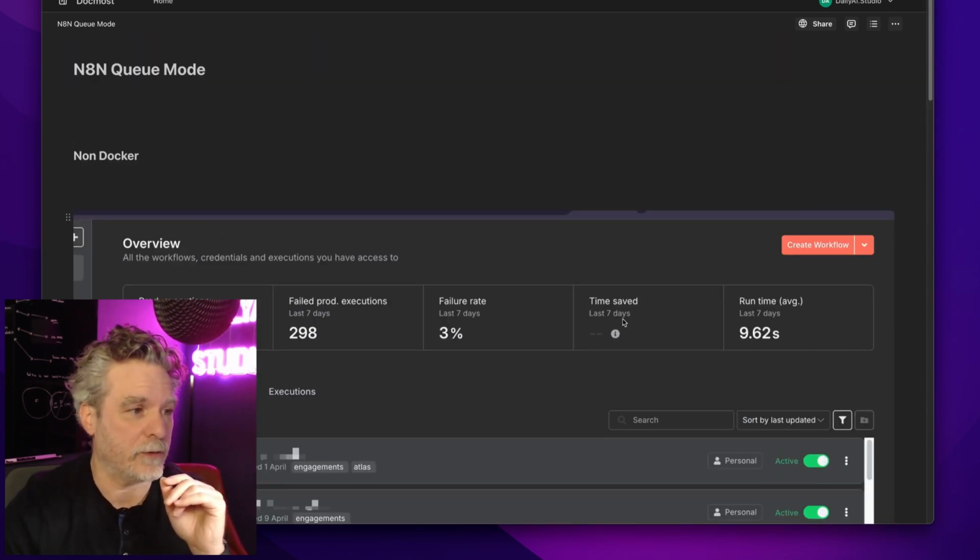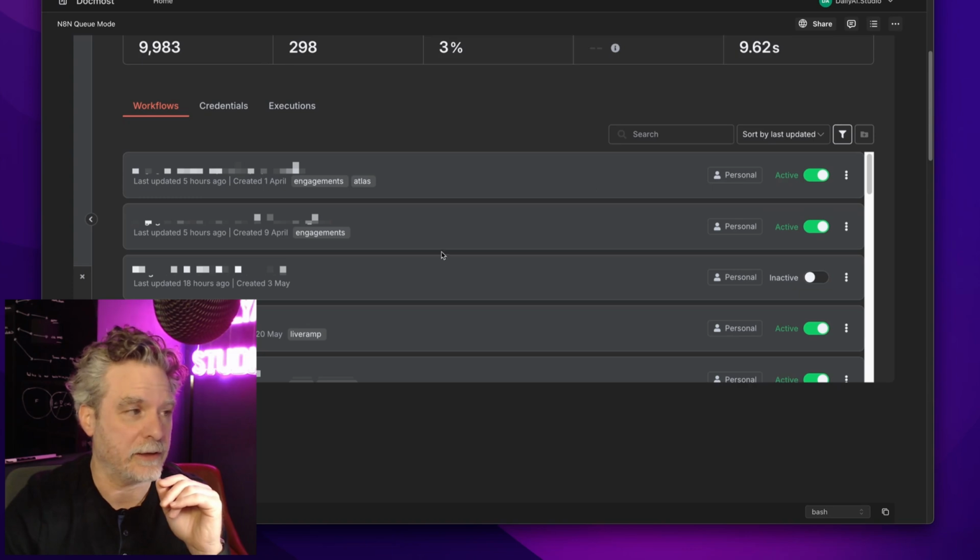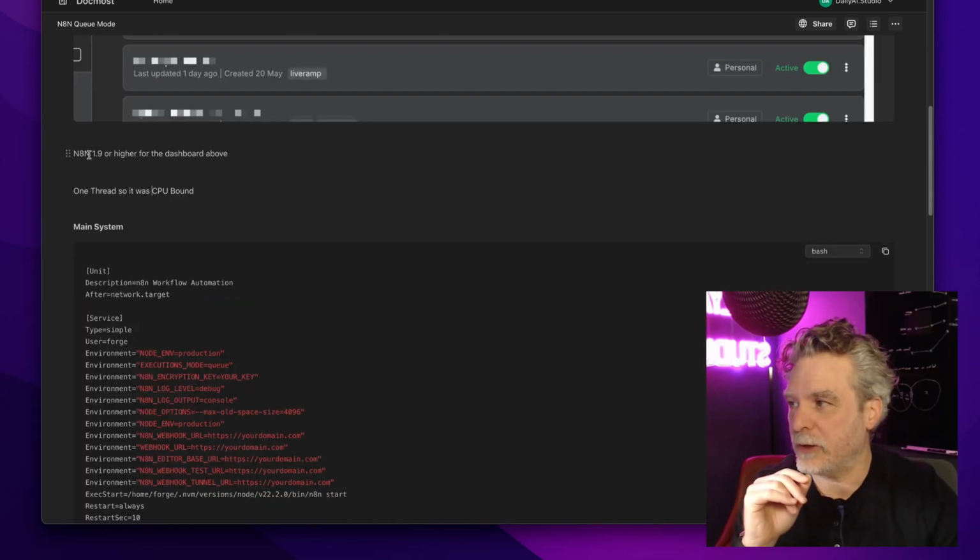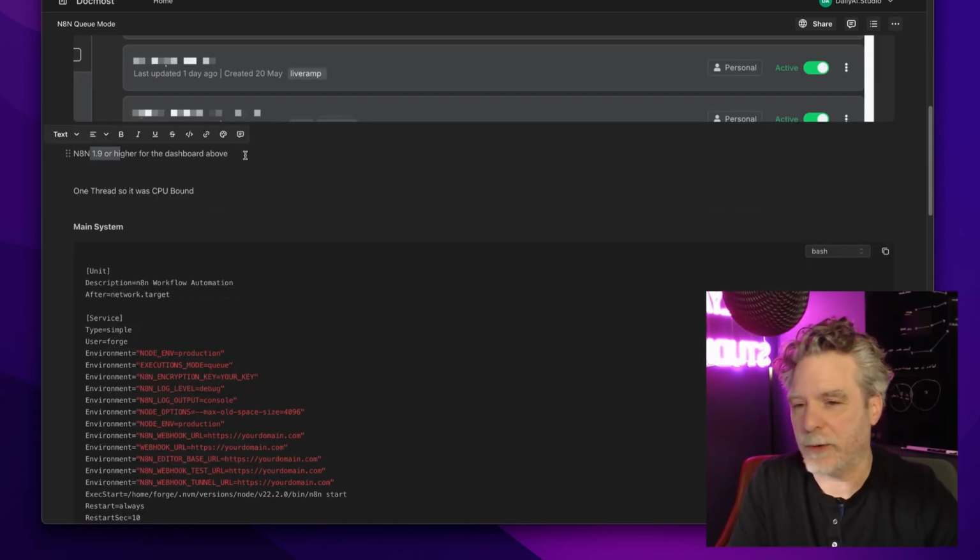Now, I happen to be using N8N 1.9, and when I had one that was running 1.8, I didn't get this nice overview dashboard here, and I really like that. So just make sure you're up to 1.9, and I guess it's stable, though I can't remember if that's true or not. And at this point, we're just going to change two files.